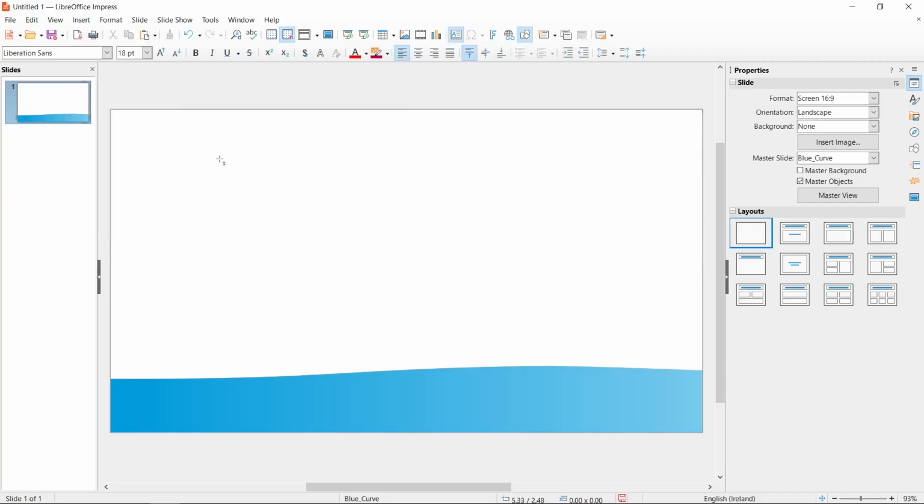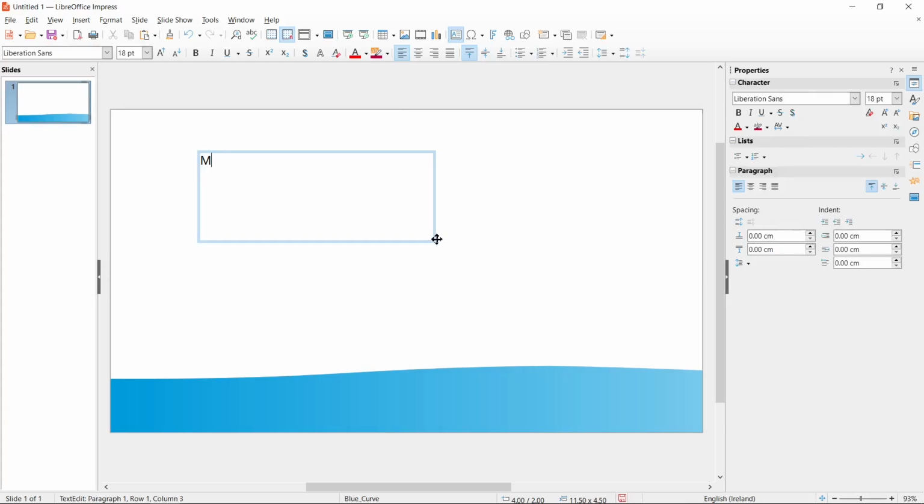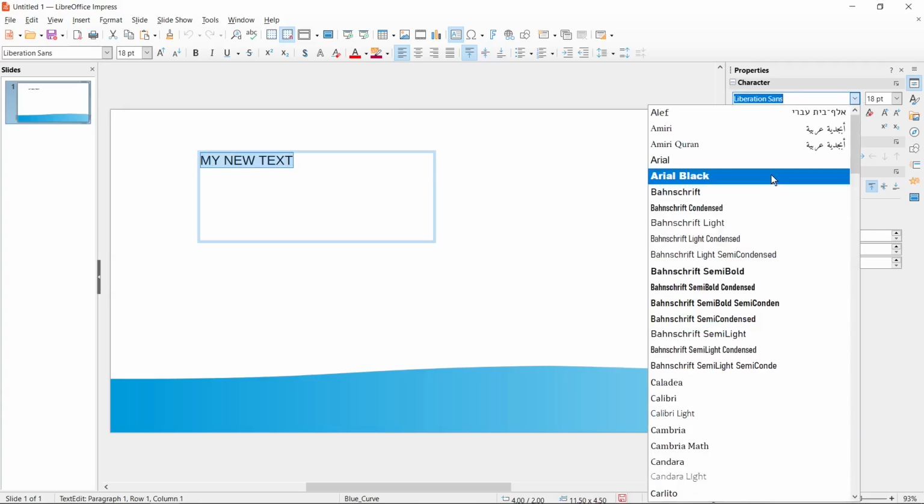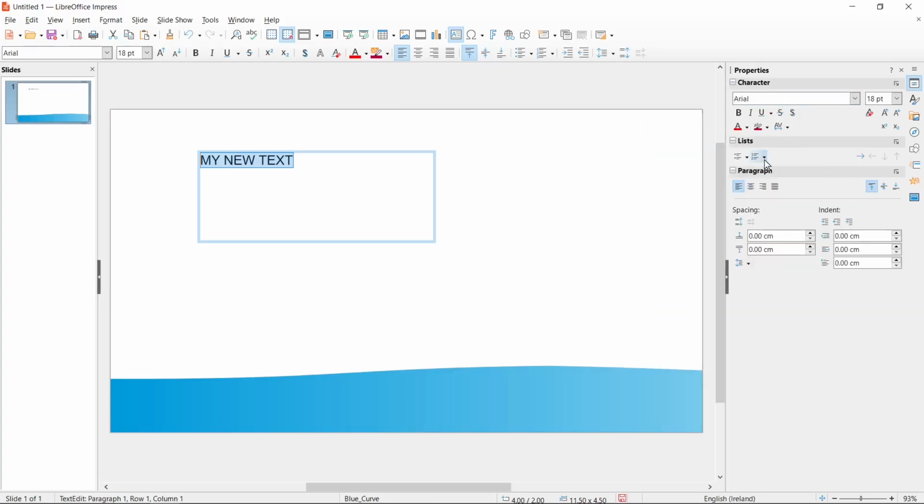So I click on it and then I will be able to insert a new text here. So I will draw a text box and type my new text. If I select it, I will be able to change the font. For example, I click on the arrow and select another font, for example Arial, and it has been successfully changed to Arial. Now I can bold the text if I want, I can use italic font, I can underline the text if I want, and of course I can use other effects like strike through or toggle shadow.